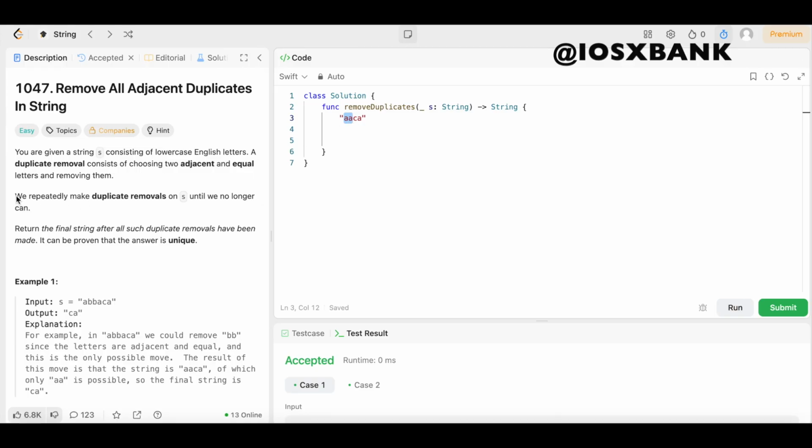And it says, once again, we can repeatedly make duplicate removals on S until we no longer can. So we can remove these as well. Boom, because they were adjacent and equal to each other. So our final string is CA, and that's what our output is as well, CA, or string CA.